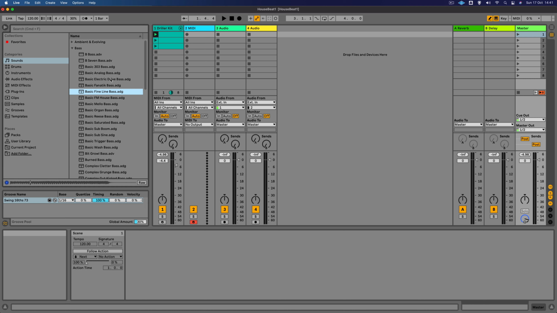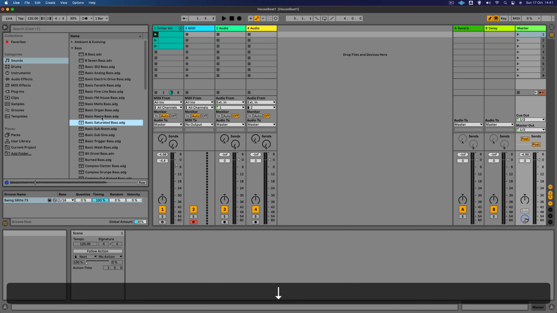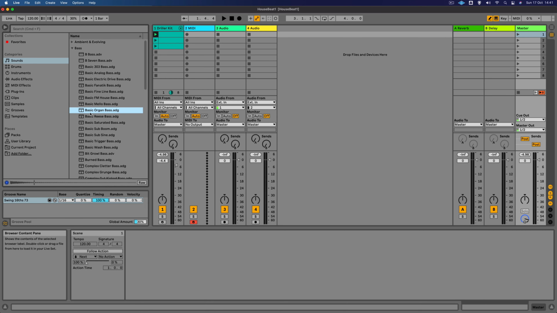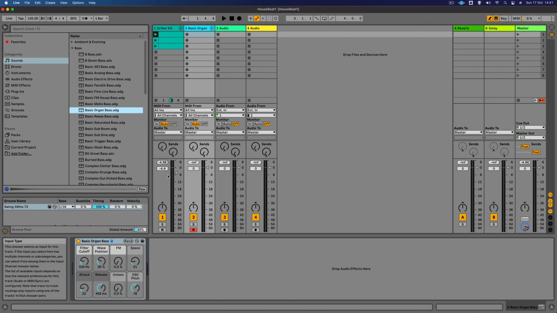And in the same way as we did with the drums, as we're flicking between the sounds, we can audition them at the same time. And we can do that either by clicking on the sound or just using the up and down arrow keys as well. Now I quite like this organ bass, sounds very, very housey. So let's make sure we're selected on this track, double click, and you can see that it's just loaded in.